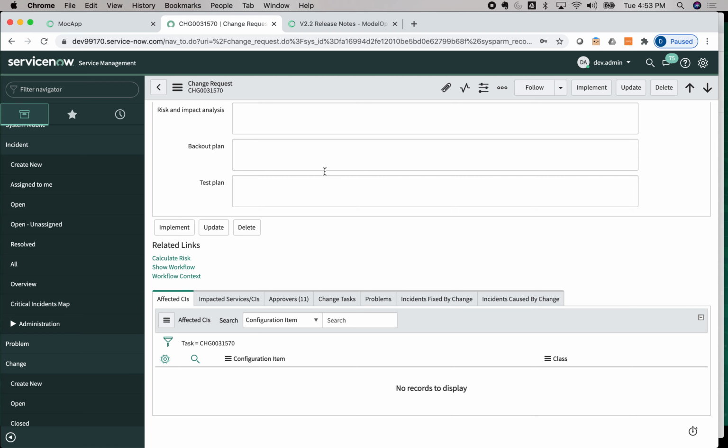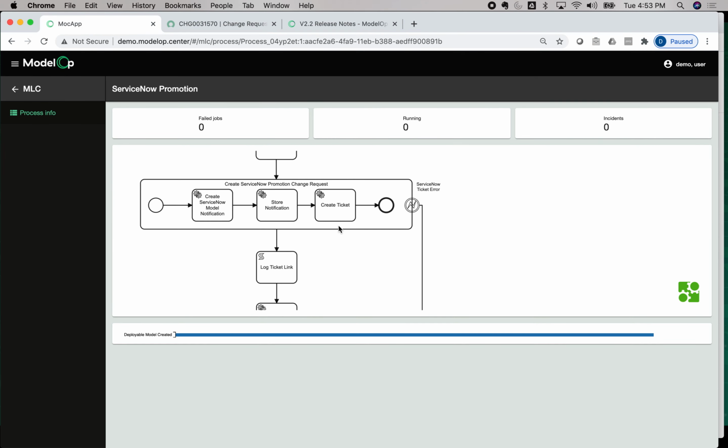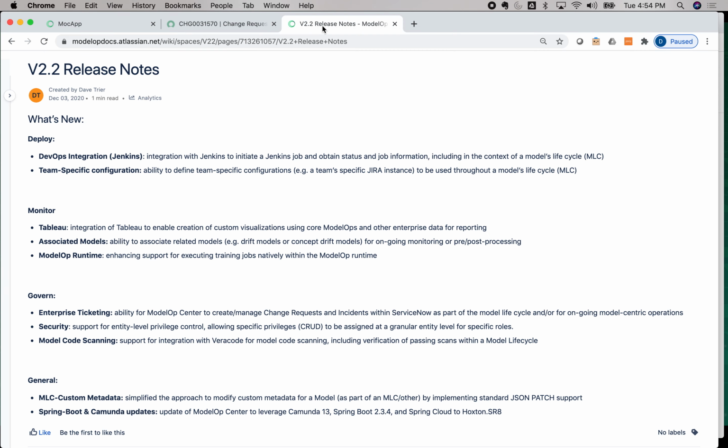And once this is approved, the model lifecycle will pick up that approval and allow it to continue in its cycle. This will often be used to provide a last gate, if you will, before you promote a model into production. But again, by integrating with ServiceNow, we are enabling it in the context of your standard IT processes. So that was a brief tour of some of our capabilities of version 2.2.